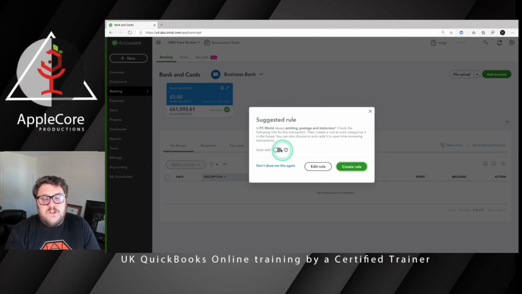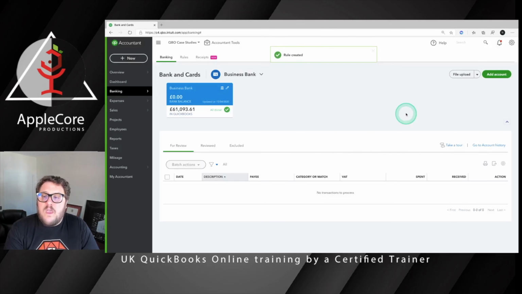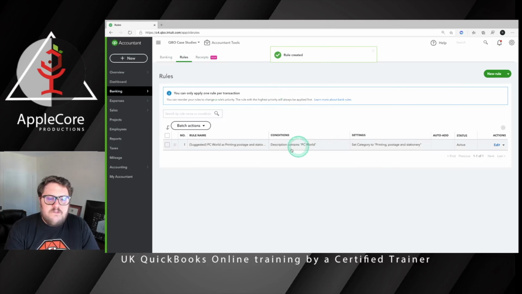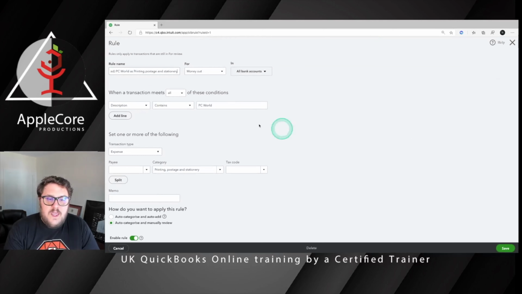But it also gives the opportunity to auto add. So in this case, if every time I see PC World, I want it to always be printing, postage and stationery, I can press the auto add button. That means every time a PC World appears in the bank account, it'll automatically add that transaction for me. And just press create rule. And just like the rules we looked at on the other account, it's now created a suggested rule for me, description PC World, category there, and the only thing I would probably add in there is putting a tax code as well.